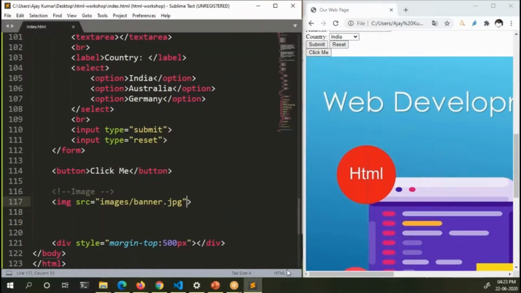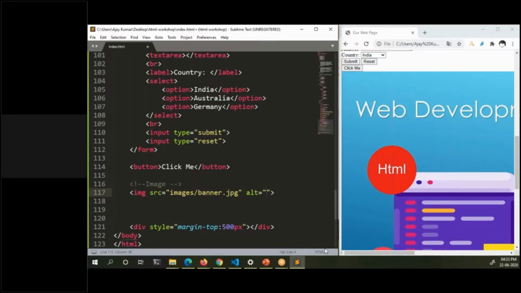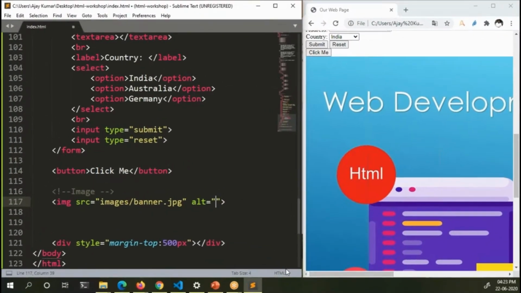And another important attribute for image is alt text. Alt, which stands for alternate text. For example, if for some reason the image cannot be displayed, this alternate text will be displayed in place of the image.